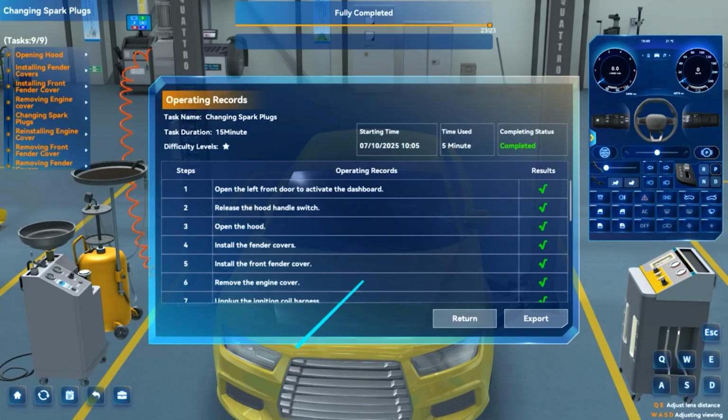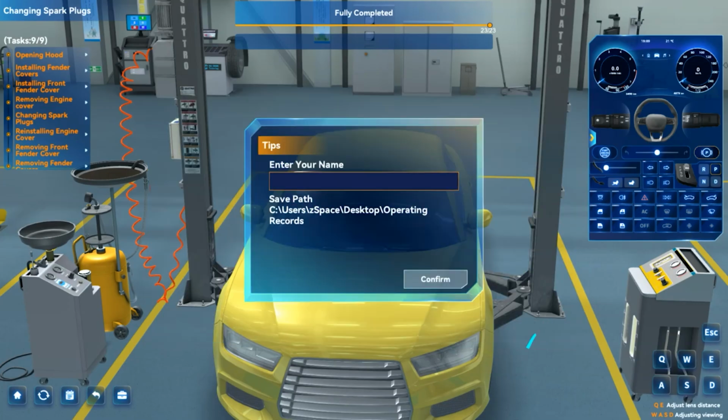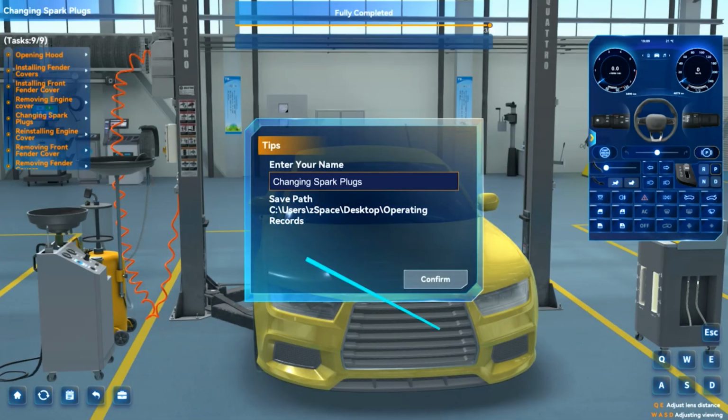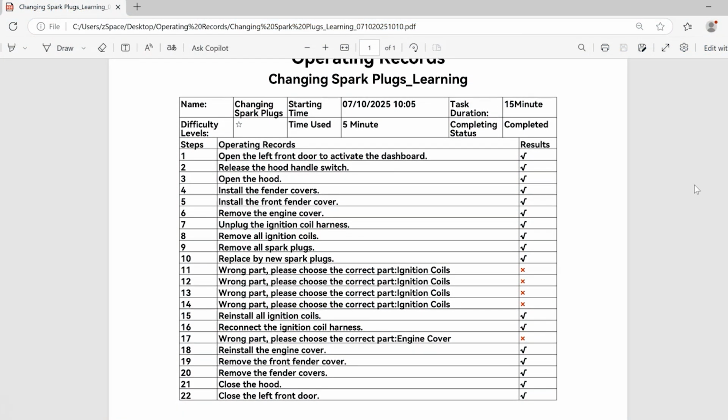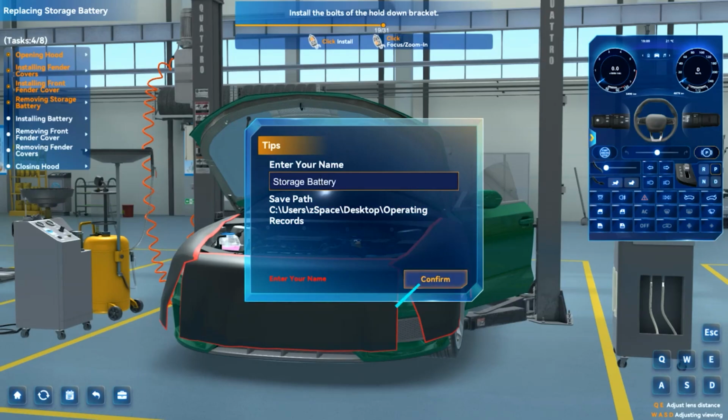Once you complete the activity, you have the option to export the task file as a PDF. If you don't fully complete the activity, click the Record button on the bottom left to save your progress. Let's go back to the home screen.